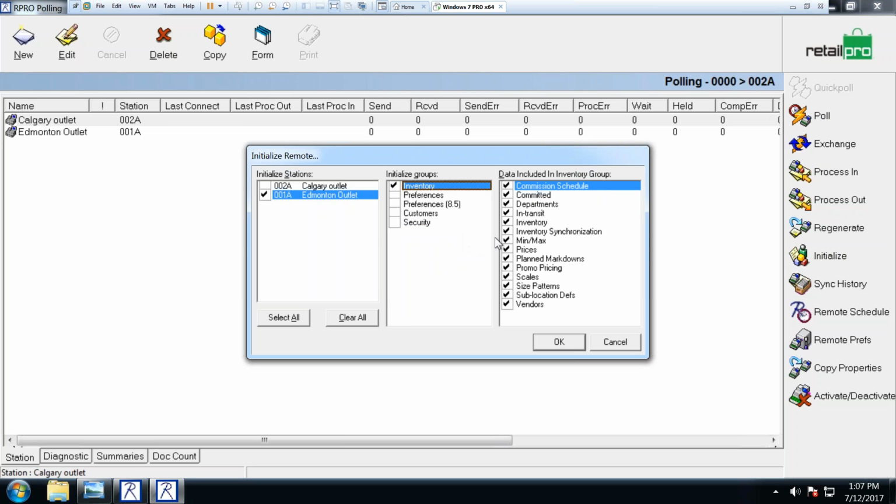Okay, it's not going to take the store's on-hand quantities, but it is going to take, you can see in transit, inventory, so that's your inventory description information, min-max, pricing. You can even, if you just were missing pricing, uncheck all these extra fields just to send the inventory pricing down.